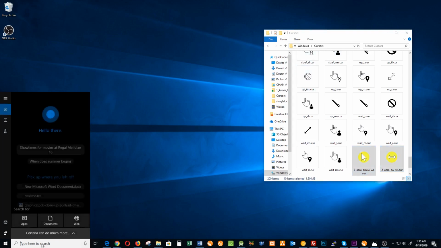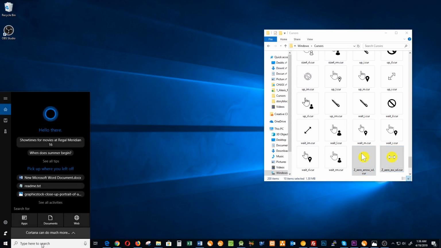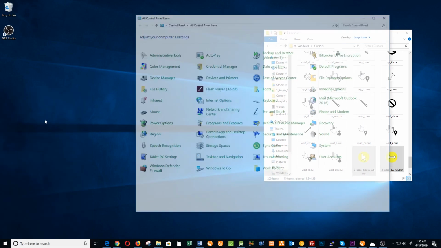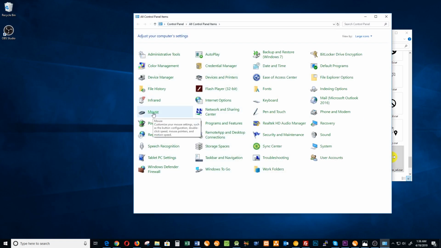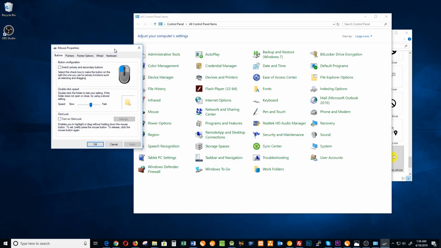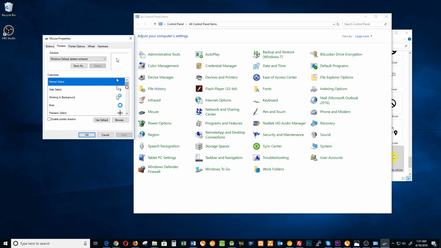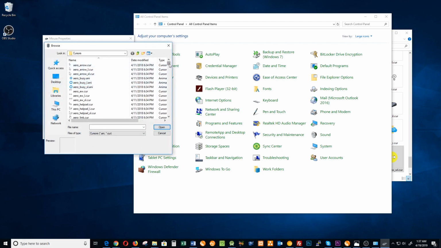Now we're going to go to the search bar and search for control panel. We open the control panel and click on the mouse icon. That will open the mouse properties. Once in the mouse properties, we click on pointers, and we're going to start selecting each of the cursors we need to replace. The first one will be the normal select. We double click on it and it opens the cursors folder.